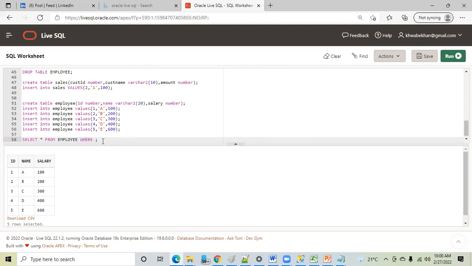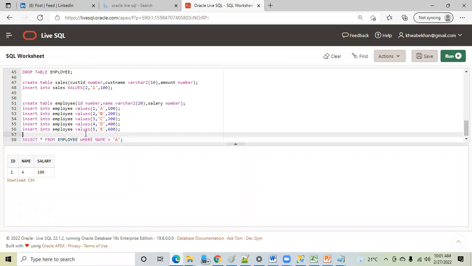Now, if I write where name is equal to A, my SQL engine will understand that the user wants only the details wherever the name is A. Now I'm executing this. You can see only the details of A are present here. Is this clear, the filter condition? Simple.